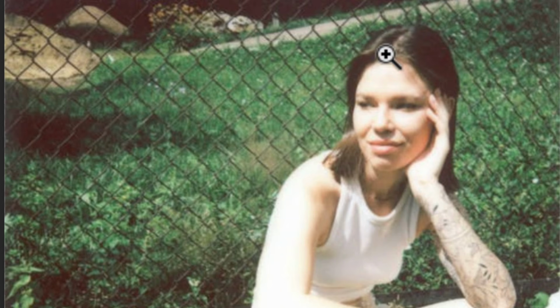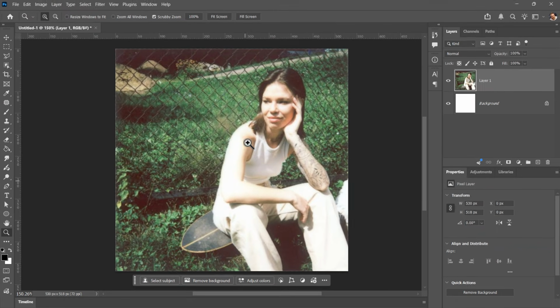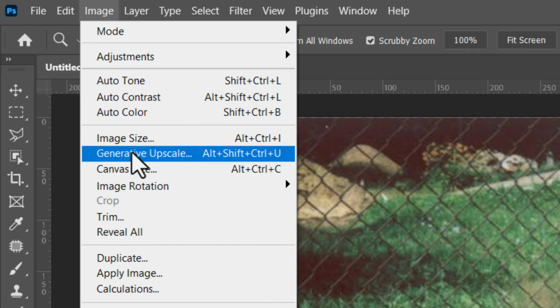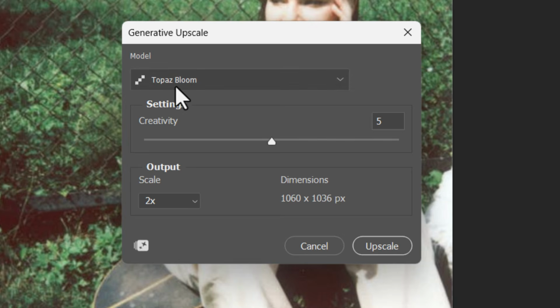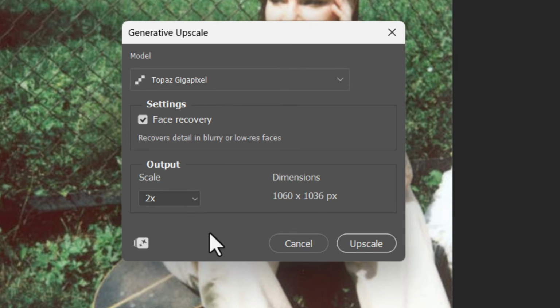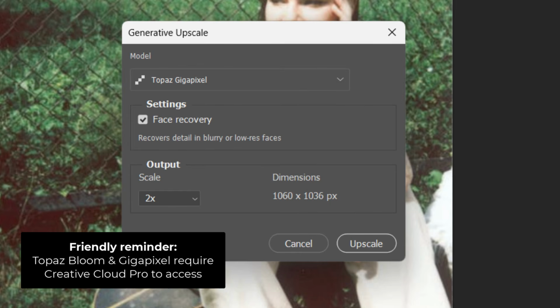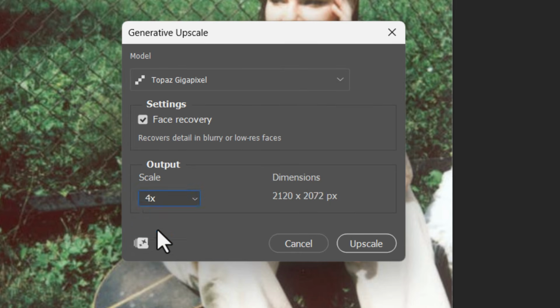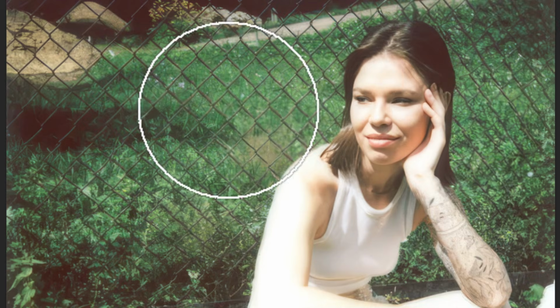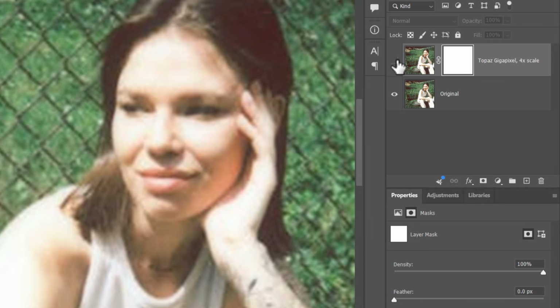But sometimes you have an image that doesn't look too bad, it just needs a little bit of work done to it, and it's low resolution. You can still come up to Image, Generative Upscale, and if you go from Topaz Bloom up to Topaz Gigapixel, it does a better job of retaining the detail as it regenerates less and tends to just improve the detail. So if I come down here, I can crank it up to 4x to get a much larger image. Keeping face recovery turned on, I hit upscale, and you can see how it's enhanced the entire image. With face recovery turned on, it does a great job of adding in the details to that face while keeping it true to the original image.